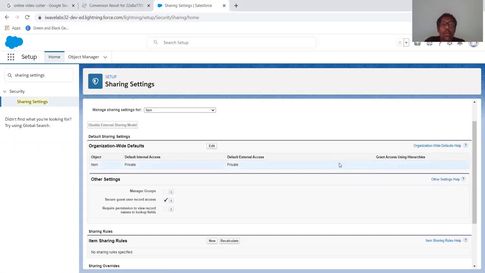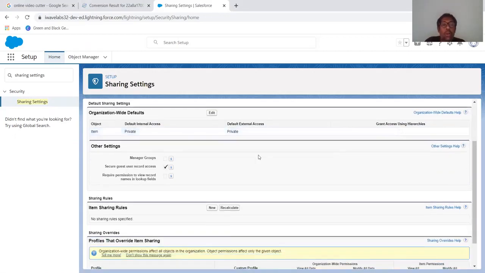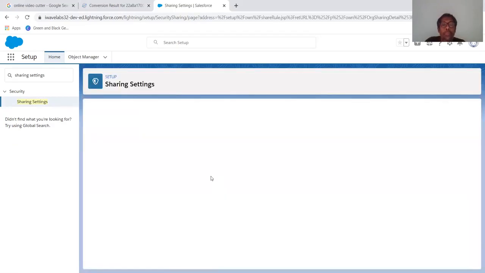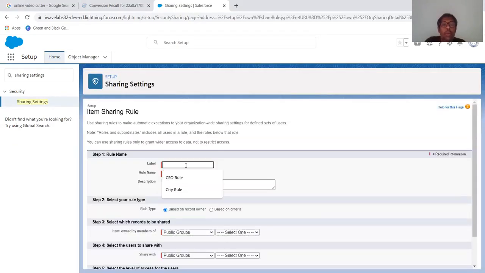In order to get into owner based sharing setting, scroll down from here. You can see item sharing rules are available here. There is a section called item sharing rules. Now click on new. I'm going to give the rule name as CEO rule, and press tab.